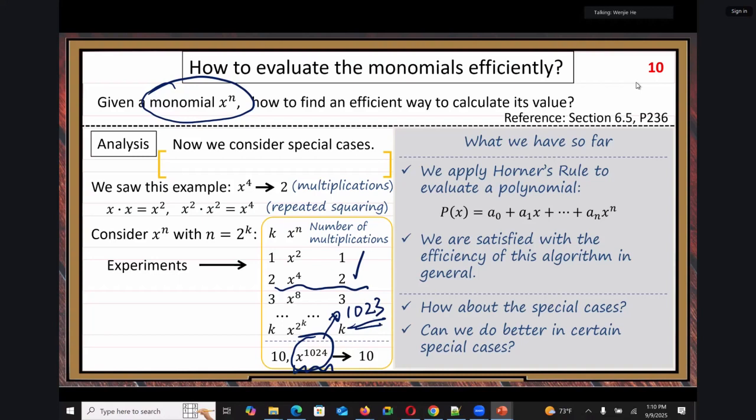Now you do the comparison. How big is the improvement? 1023 versus 10 multiplications. Huge improvement, right? Because if you skip the major part, 1000, you have 23, more than double of that 10. See? The saving is huge. So repeated squaring, but only when you calculate a monomial, this is the best way.